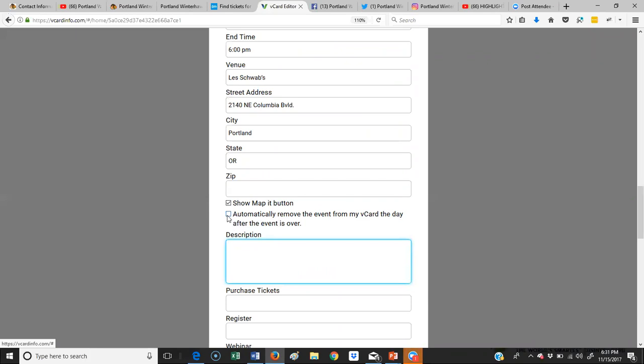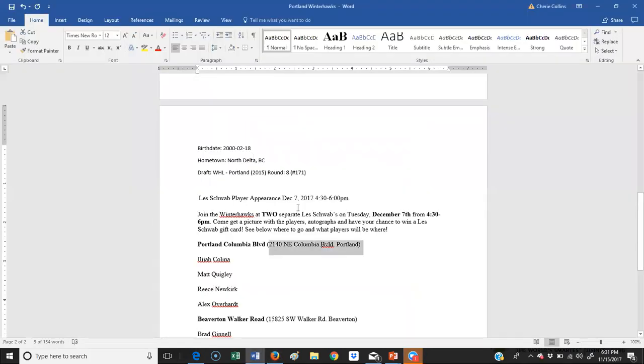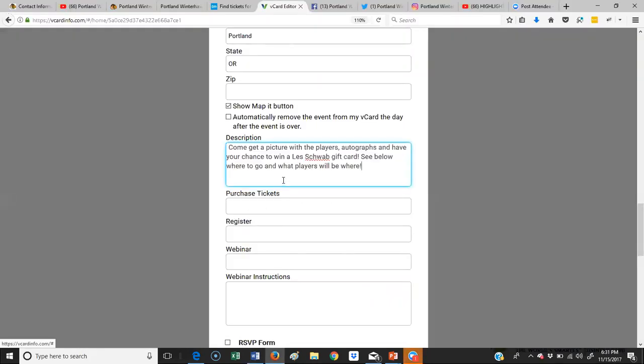So if I want to remove this when the event's over, especially people who have a lot of events, you can put that there. You can put a description of what's going on at the event. Let's see here. Come get a picture. So we have this, a description of what's going on there at the event.